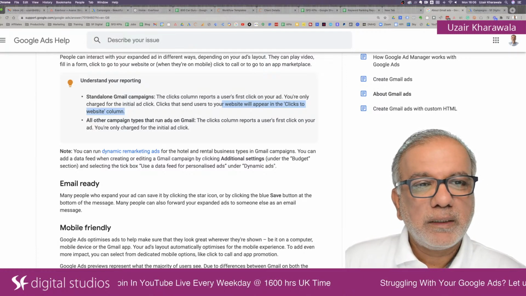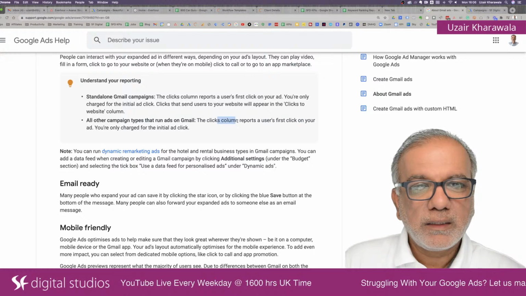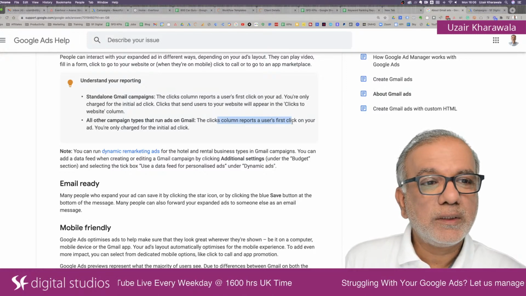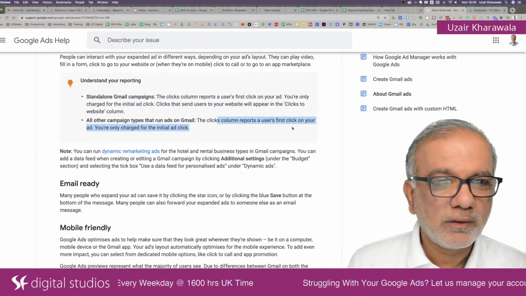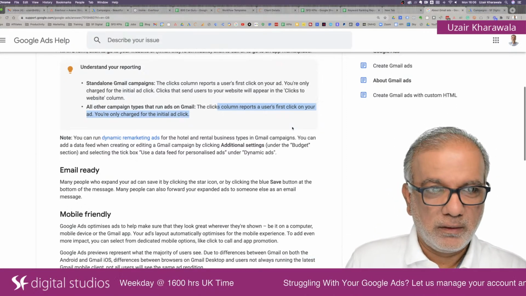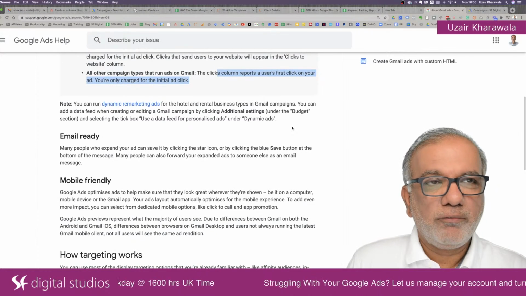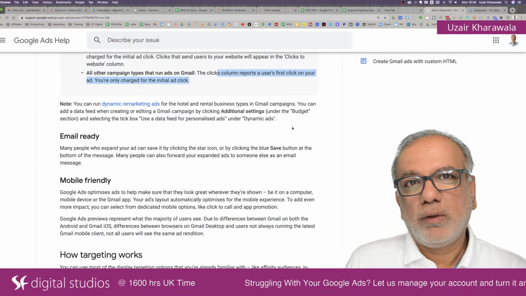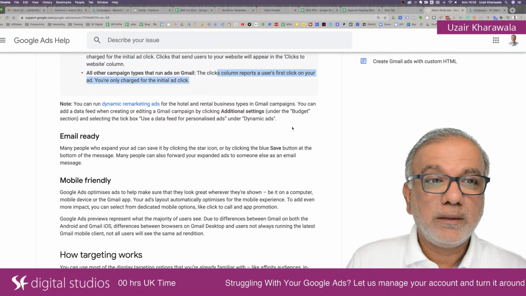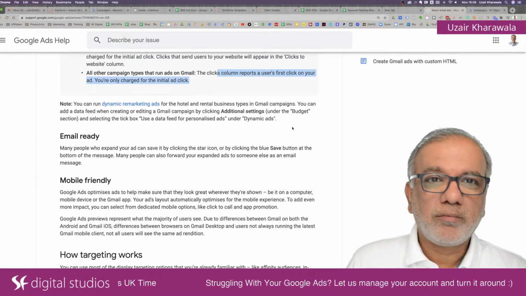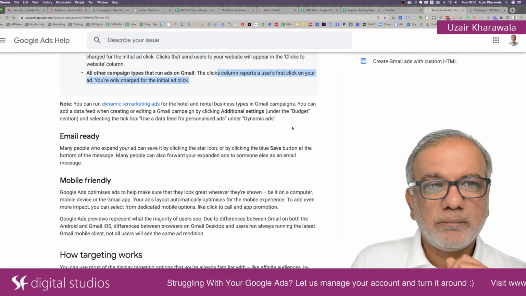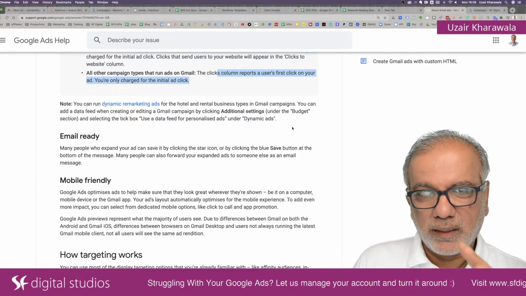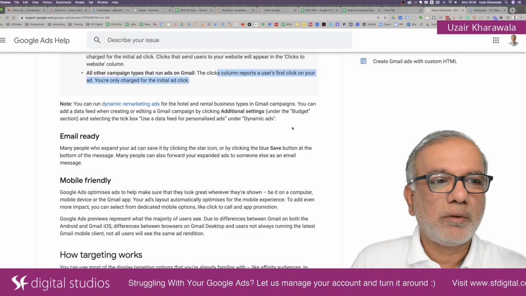In all other campaign types that run on Gmail, the clicks column reports the user's first click on your ad. You will only be charged for that initial ad click, right? So that's quite important to understand. And if you find that you're not getting clicks to your website and you are still getting charged, it's because someone clicked on that first condensed ad, and when the ad expanded, they did not click through to your website.